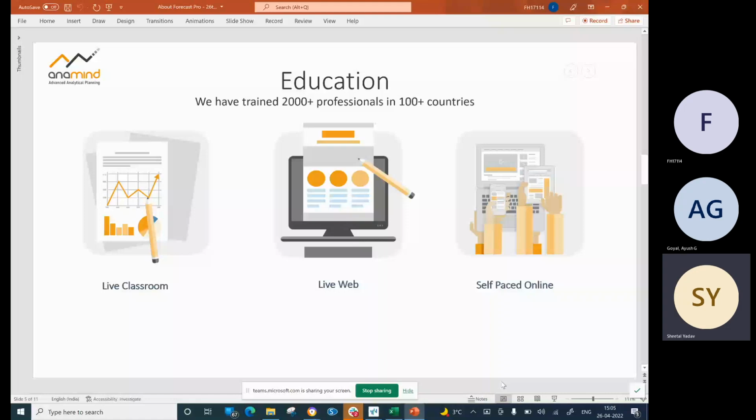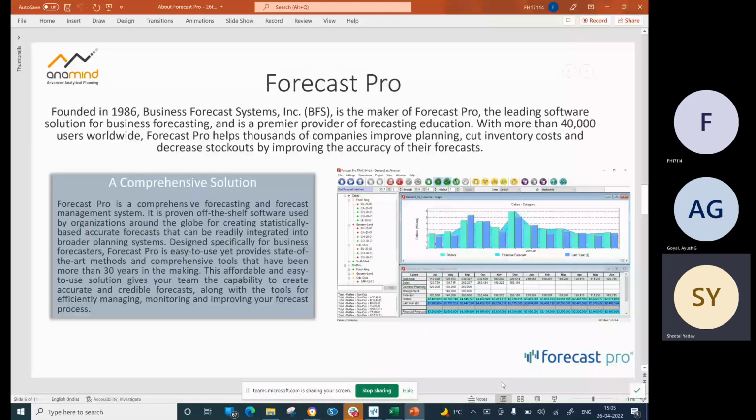Now, today's topic is on Forecast Pro. So let me give you a brief about Forecast Pro as well. So Forecast Pro is from a company called Business Forecast Systems. It was founded in 1986, and it is one of the oldest forecasting software solutions, I must say.